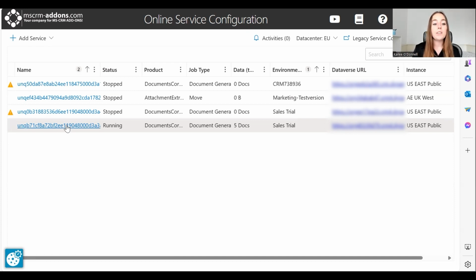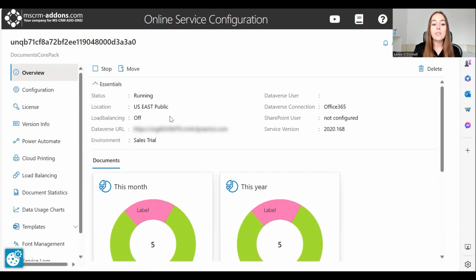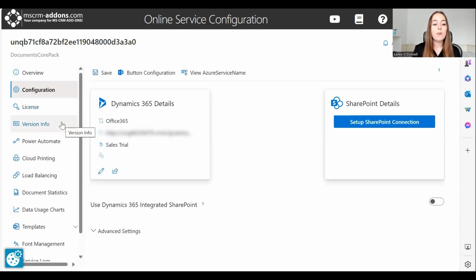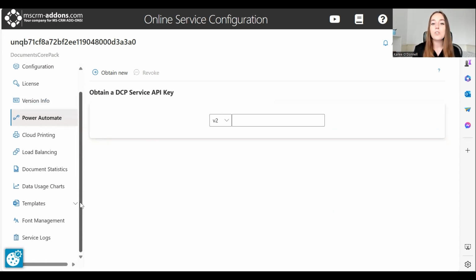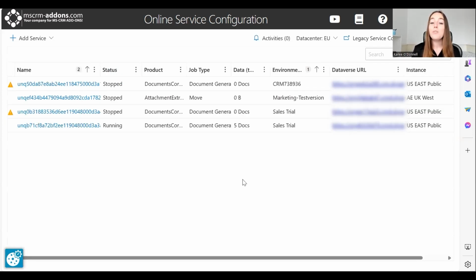So next, if we go ahead and click directly on the service, you can view an overview of your status, location, your Dataverse URL, all important information here. You can then view further configuration details. It may take a second to load, but you'll be able to view that here. You can also view your license and version info. Power Automate is also a useful feature, and you'll be able to obtain your API key here, which will allow you to utilize DCP in Power Automate, along with some additional utilization features that are useful for you here.